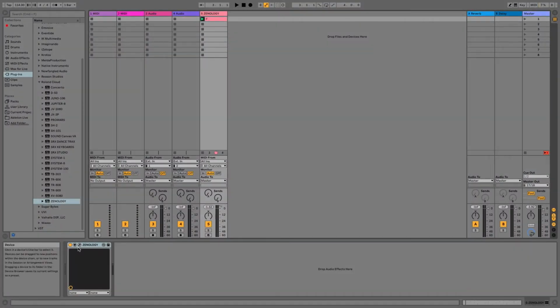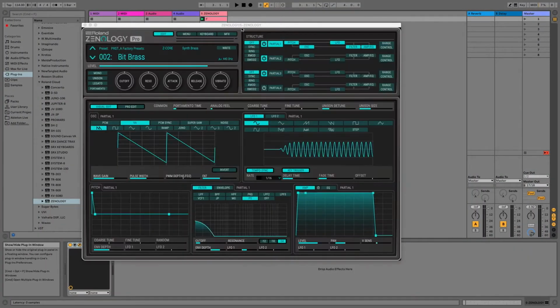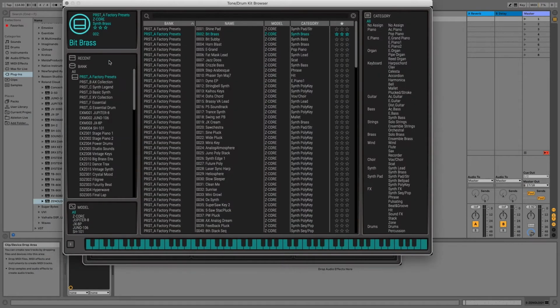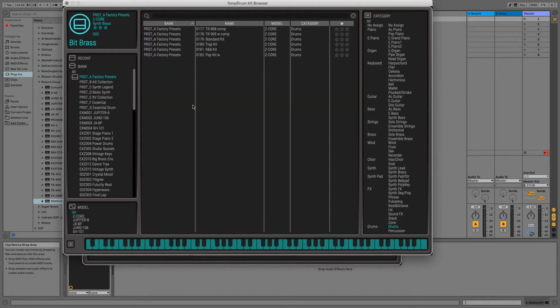So right now I'm going to use ZENOLOGY Pro inside Live. By default, you've got the synthesizer. When you click on the browser window, you have the list of all the sounds. If you want to see just drums, you go here in the filter section, in the category on the right. You click on it and you only see the sounds that are part of the drum category.